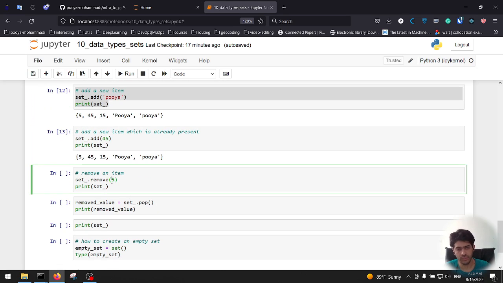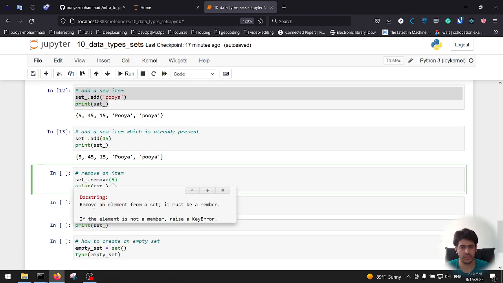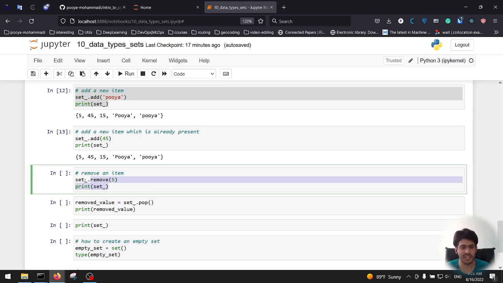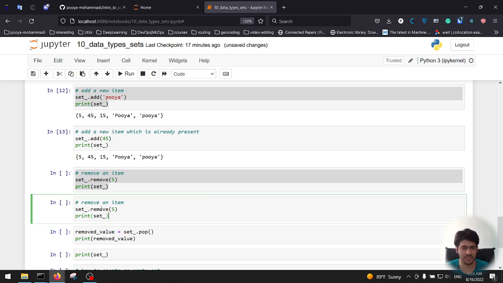And to remove an item, you can use remove, which removes an element from a set. It must be a member. Okay, when it says it must be a member, well, let's check the case when it is not a member. Remove an item which is not a member.